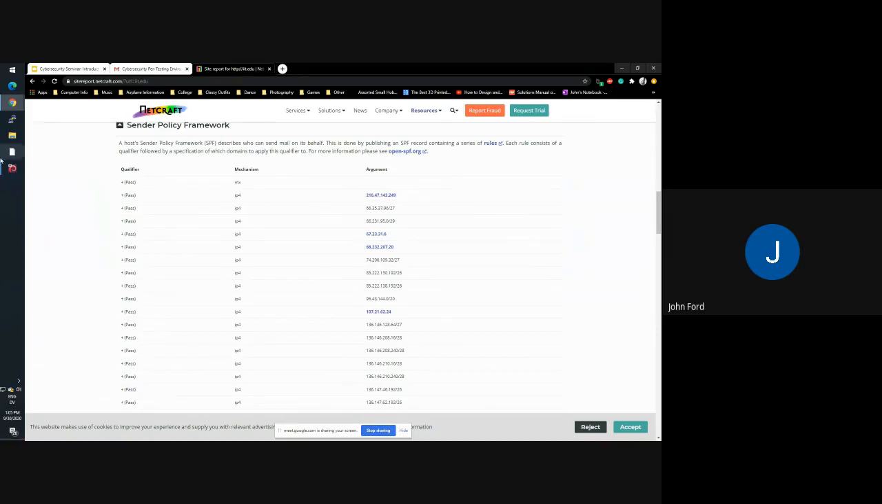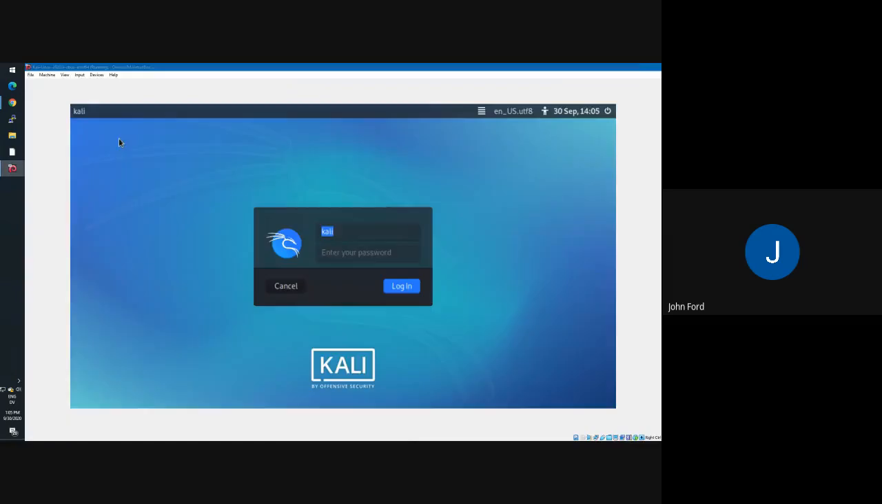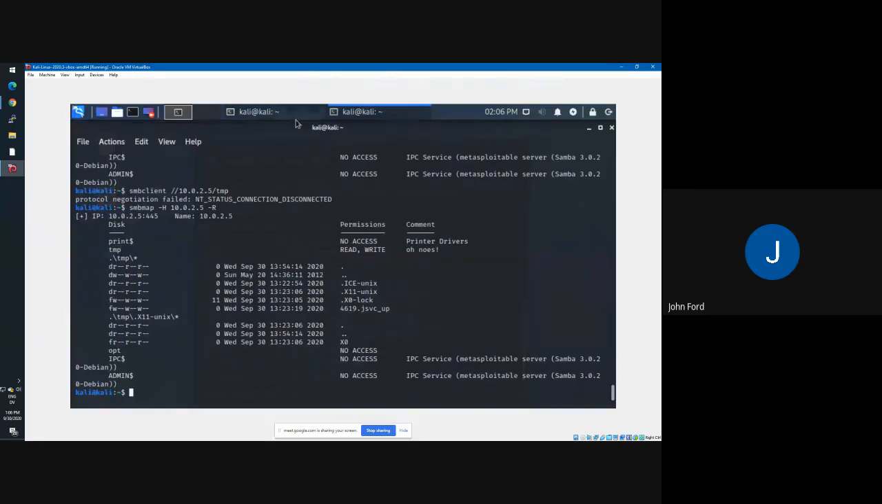Another thing that's useful, if we go into Kali, and I'm going to quickly mention that, let me close this because I don't need it anymore.